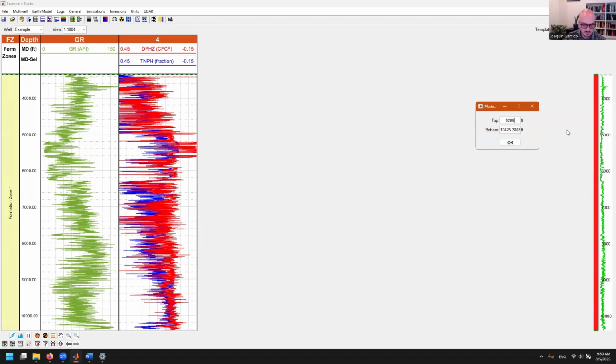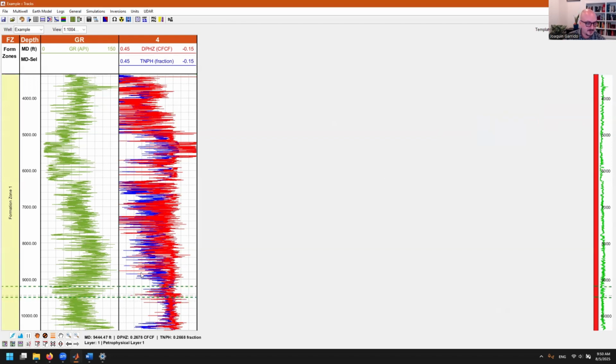Sorry, 9,200 to 9,500 feet. And I just do that. And now the modeling limits are in that area that is interesting. I can also make the viewing limits. I can set them manually, but I'm going to use the icons that we have here in the bottom.